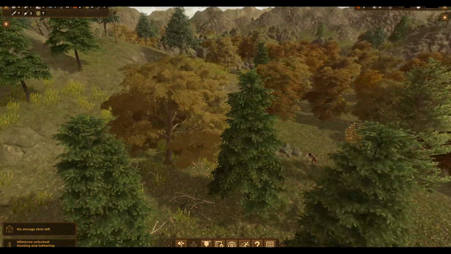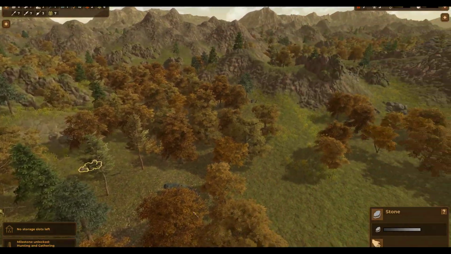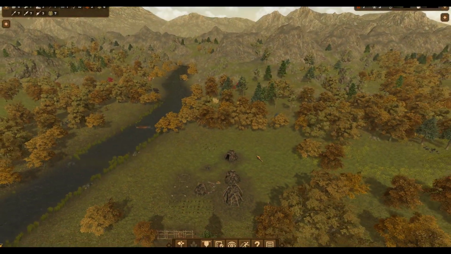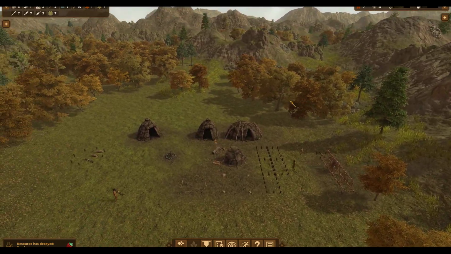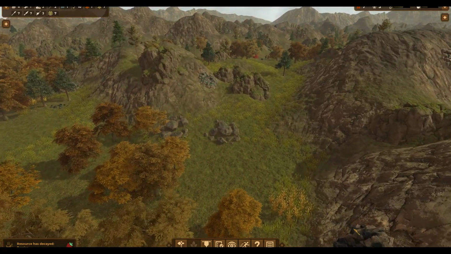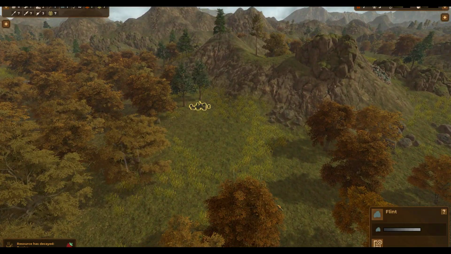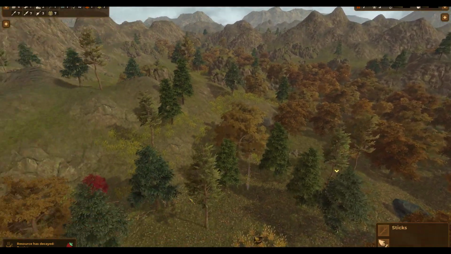How's that flint patch going? Oh, it's a stone patch. That ain't no flint. Oop, milestone. Hunting and gathering milestone unlocked. Sweet. Okay. Cool. Thanks, guys. Resource is decayed berries. That is sad. You flint? You're flint. Okay. We don't really need stones.